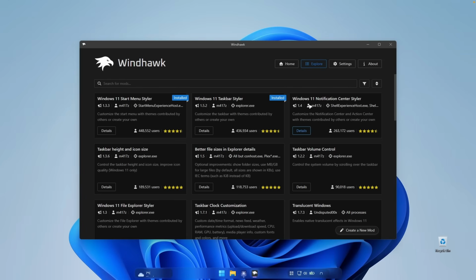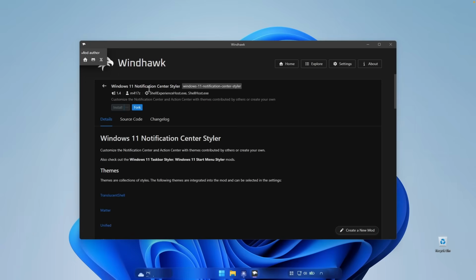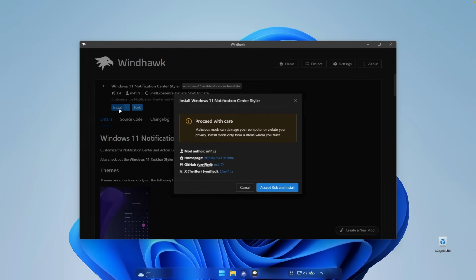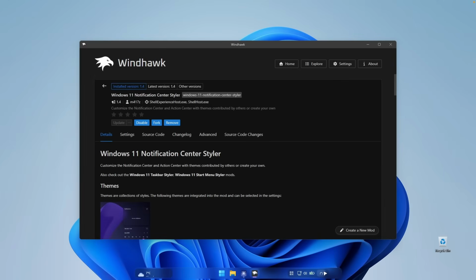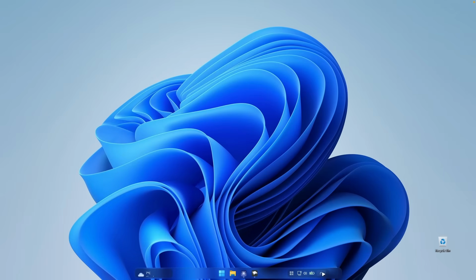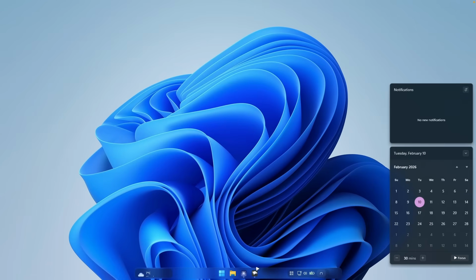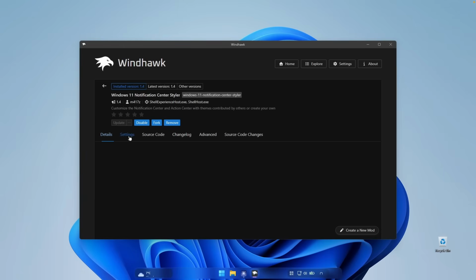So let's also try to install this one as well. So let's go here. Let's click on install button, accept risk and install. Now remember, this is how the notification center here looks like. This is the default Windows 11 notification center look. Let's go back here to the Windhawk and let's go here to the settings.